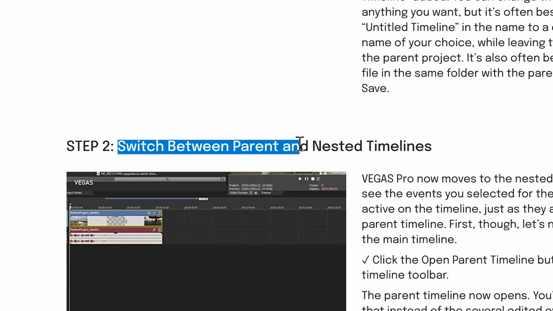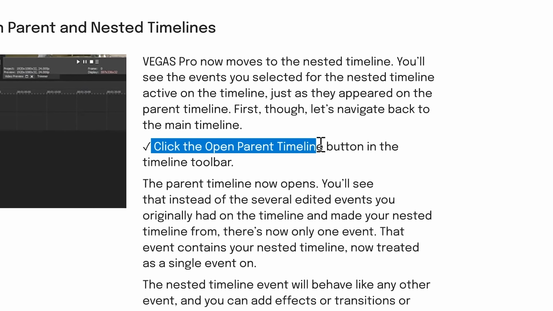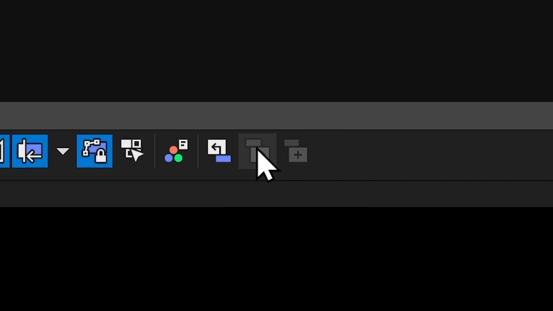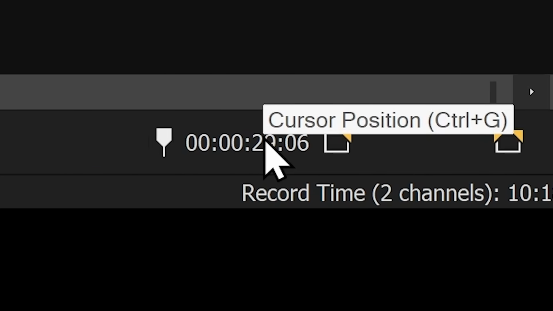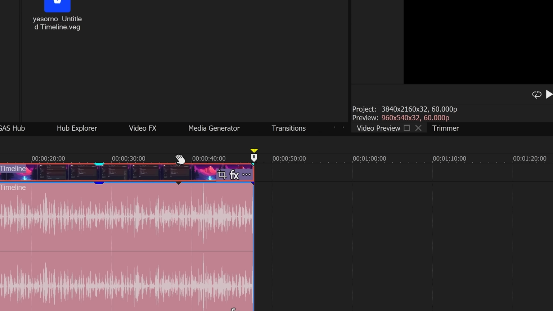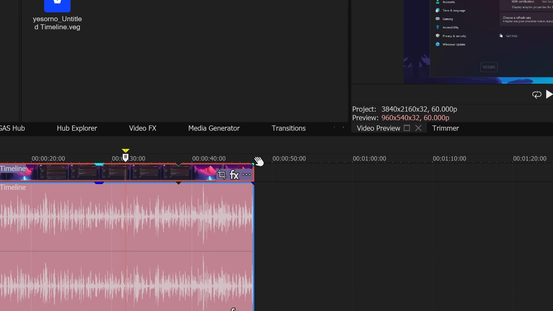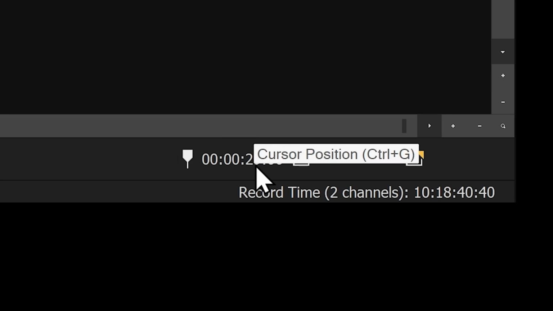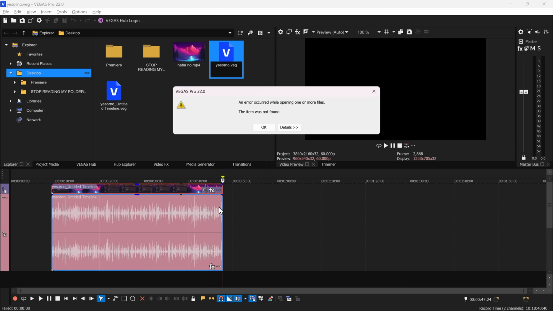Switch between parent and nested timelines. Click Open Parent Timeline button in the timeline toolbar. Is this it? Open nested timeline. Yes, but it's different. This one is 29 seconds. And then if I open the parent, this one is 47 seconds. Maybe this shows the time where my playhead is. Oh, yes, it does. So if I move it to the end here, then go to nested sequence, it's 29 seconds here and it's 47 here. So they're not even the same.